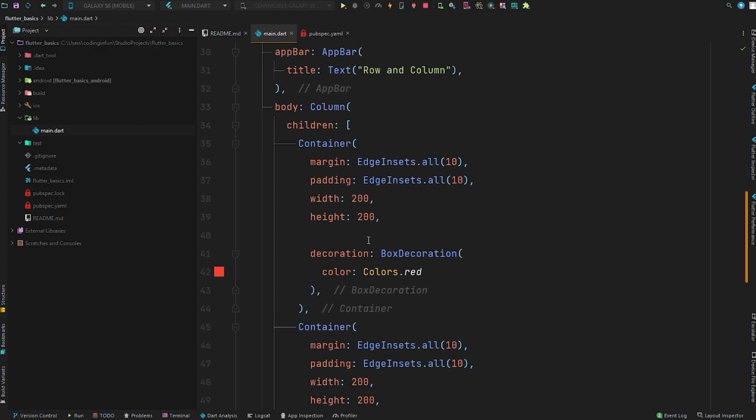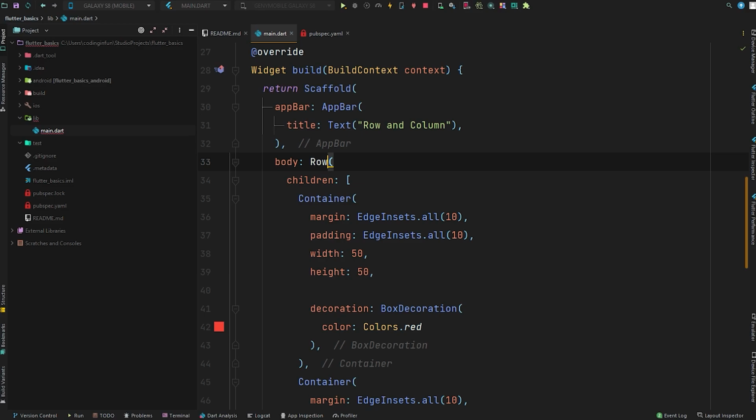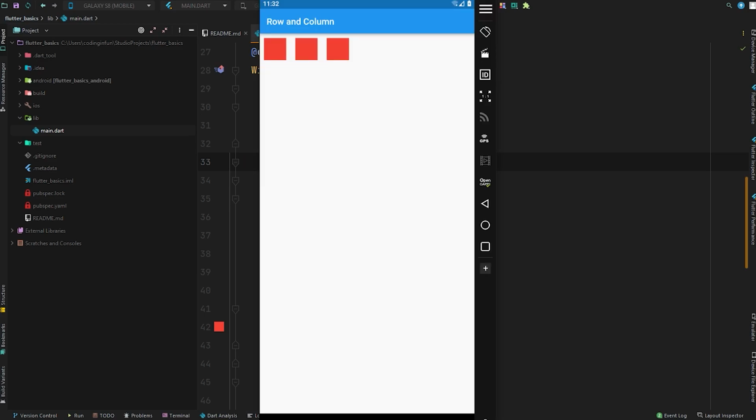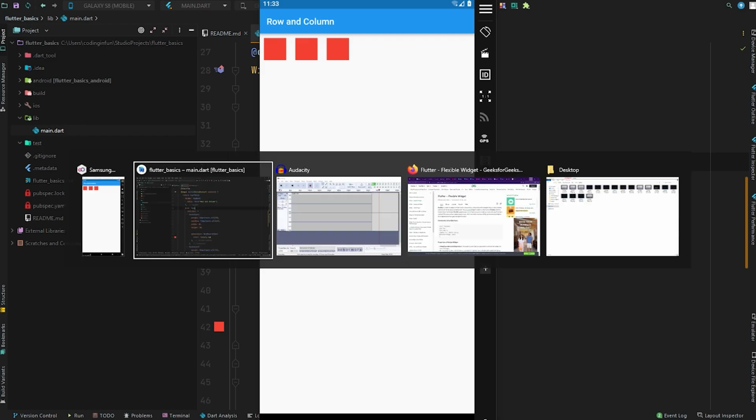But in case we reduce their size to 50 and reflect it in all, just like this, so we have changed their height and width, and now when we change this Column to Row, and again Ctrl+S to hot reload and open up the emulator, we will get these containers aligned horizontally with some spaces between them. You can see we got these three small containers on top left, and they are now aligned horizontally. So that's the difference between Row and Column. Now it's time to explore the properties of Column, and then we will go for the Row.